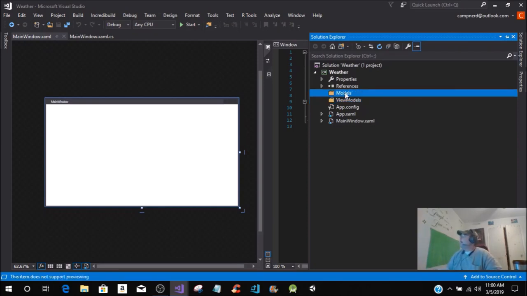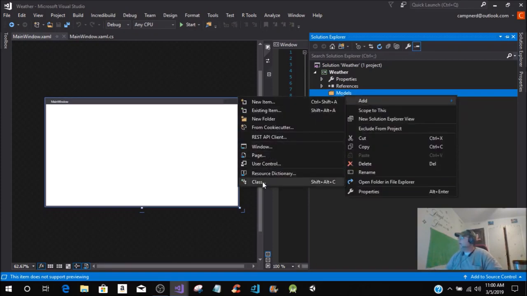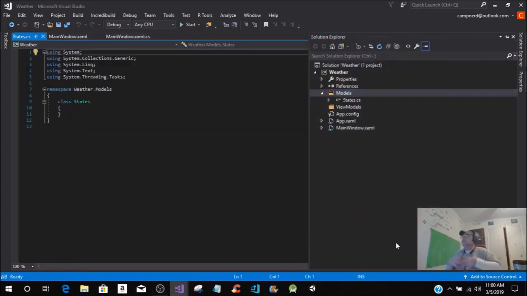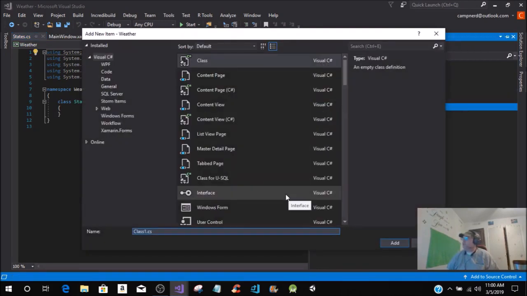In our Models folder, we need to add a class. We are simply going to name it States, because that's what we're going to start off with. When you add that, you're going to have the States class. Now, within the ViewModels folder, you want to add a class as well, and this is going to be called MainViewModel, and I don't know why I love capital letters so much.